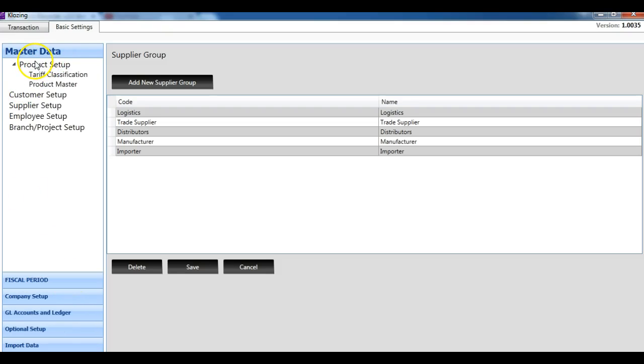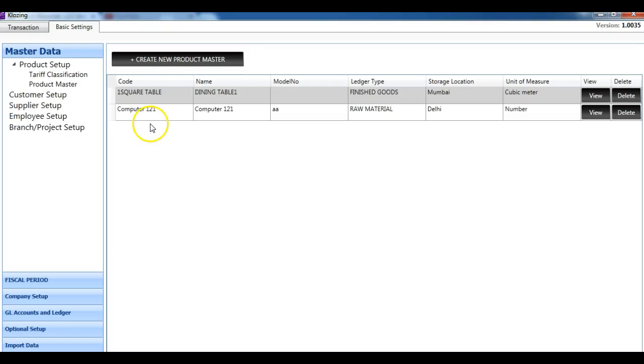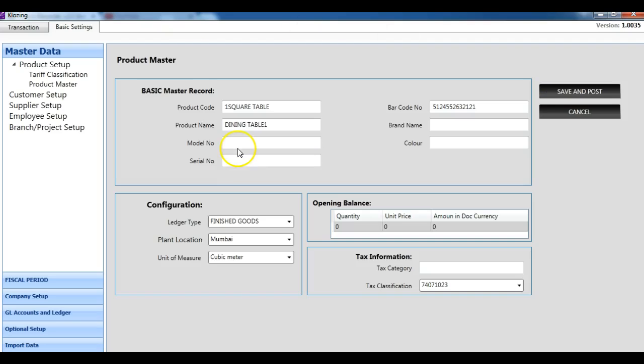Here you will be creating the products. So you have the tax classifications of the products for excise purpose. You have the product master. You can just create a new product by just clicking the create product button. If you look at one of the existing products, you just enter the product code, product name, you have a model number, serial number, any barcode number, any brands, any colors.